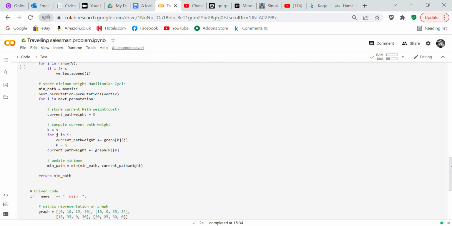For i in next_permutation, then we're going to store the current path weight cost. current_pathweight = 0. Then we're going to compute the current path weight. k = s. For j in i, current_pathweight = current_pathweight + graph[k][j], k = j. current_pathweight = current_pathweight + graph[k][s].